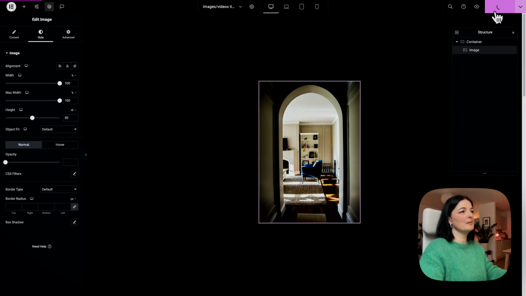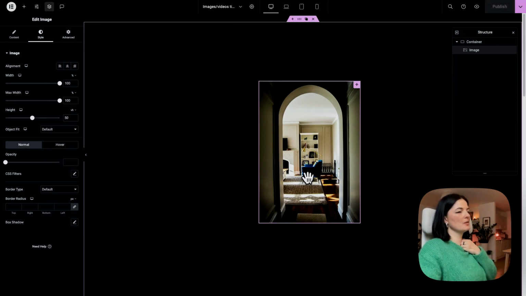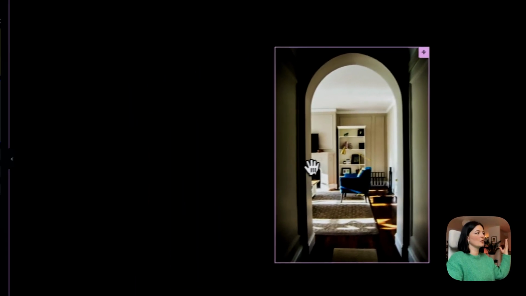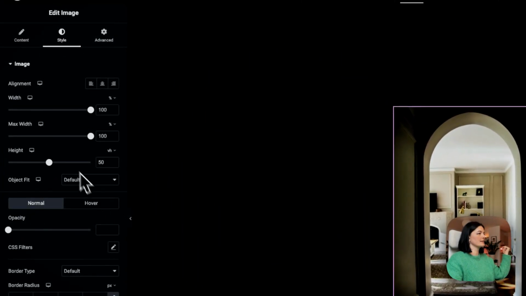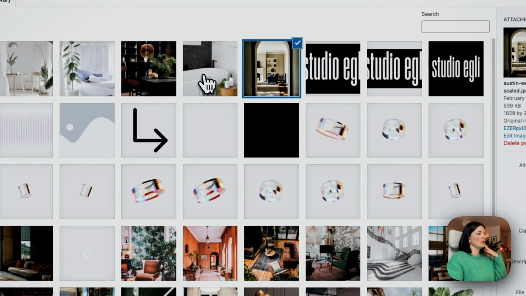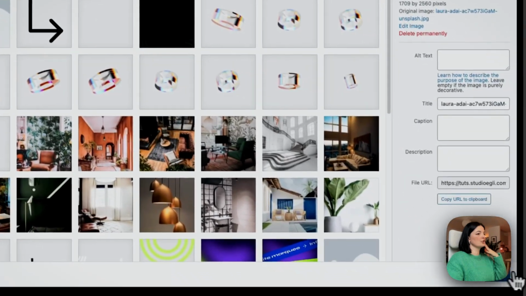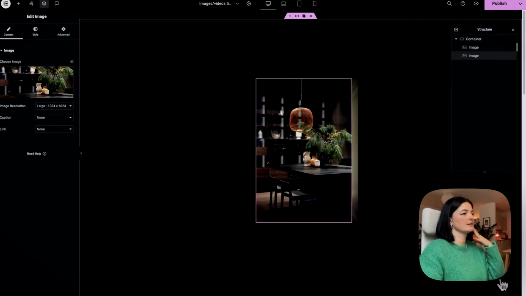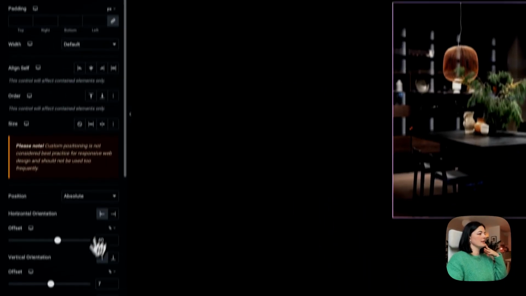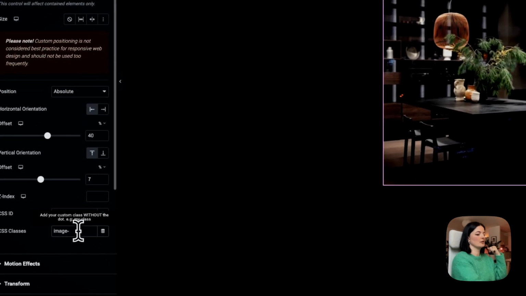All right, so I'm going to publish this. And since we set all the values for this image, we are going to duplicate this, and let's replace the image with something else. I'm going to go with this image, select, and I will set this image to have a class of image 1.